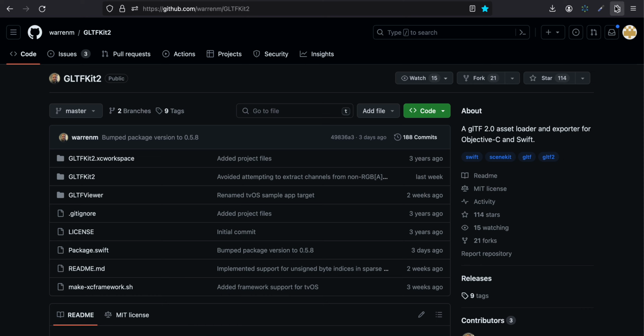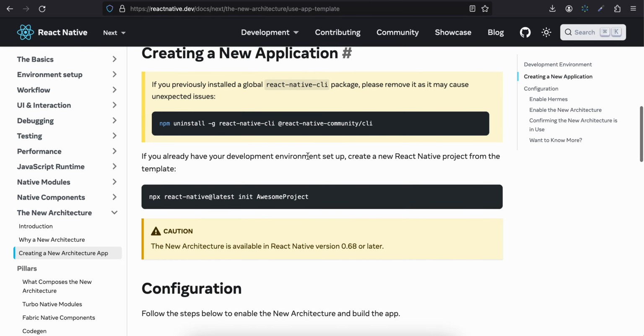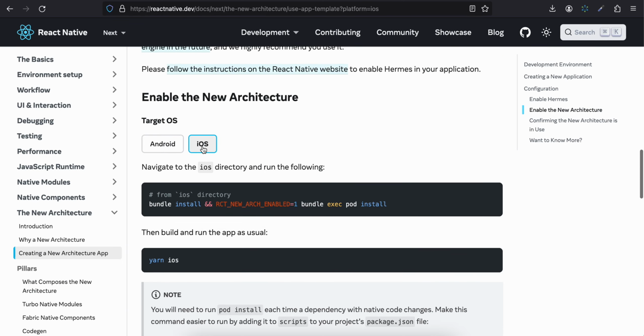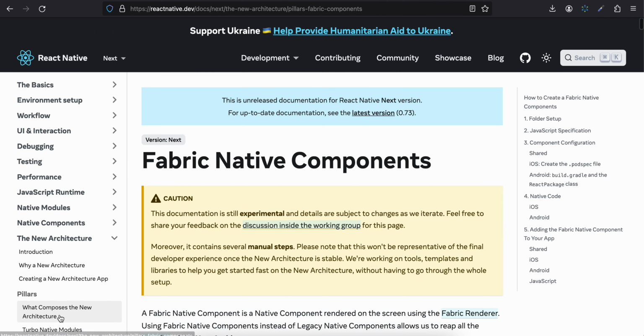First, create a React Native project. Then to enable the new architecture, you will have to go to the terminal, cd to the iOS directory, and then run this command. This will enable the new architecture for iOS. Then I'll be making use of Fabric Native components, so I'll be copying a lot of code from over here. Make sure you keep this documentation handy.